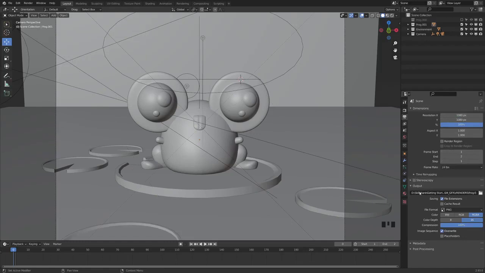Down here we have the output, which is where we can choose for our file to go. And then down here we have the file format. You can see here by default it's set to PNG, and you can change the color depth and the compression settings here as well. If you're rendering an animation, it'll put all of those files into this location.